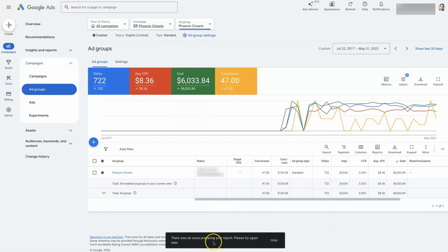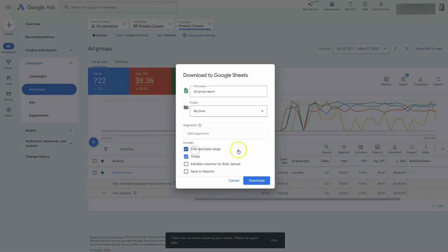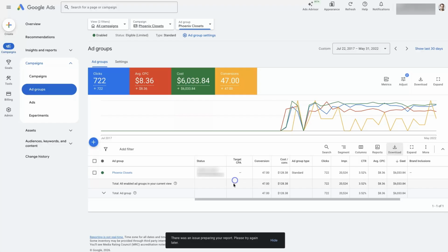It says there was an issue preparing your report. Please try again later. Oh, wonderful. So that can happen. I'll probably have to look and see what I did exactly. I probably selected something with the email that it was not happy about. Sometimes it will just glitch out. I mean, Google sometimes will glitch. I think every website will at certain points too.